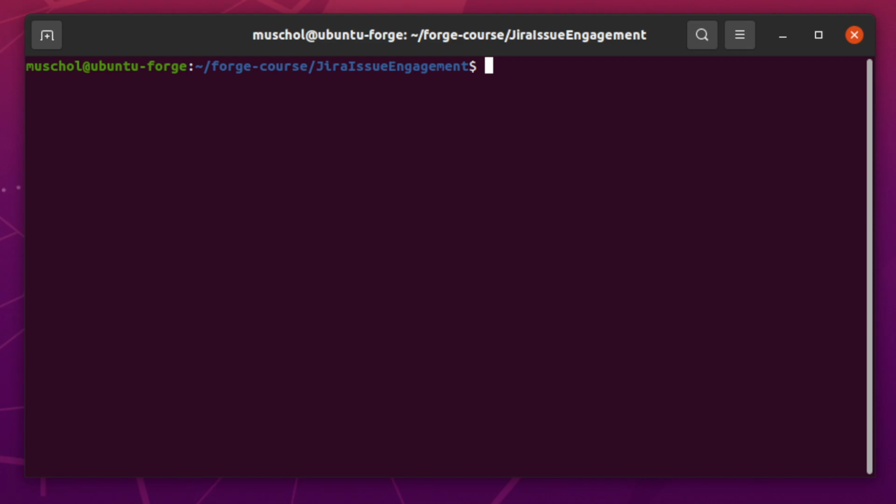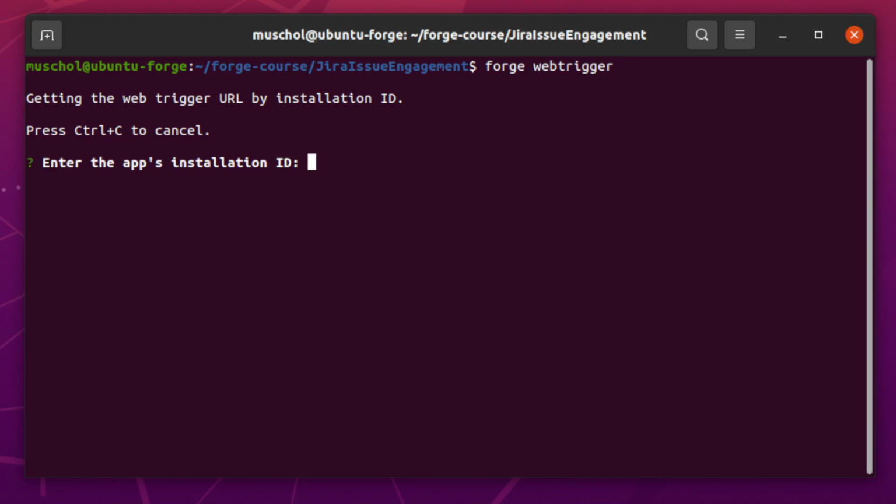schedule trigger. But there's one thing with web triggers that the documentation doesn't tell you. It just says what you want to do is get the URL for your web trigger that you've written. So you just say Forge web trigger and that gives you the URL. No, it doesn't, because what you need to know for this is the app's installation ID. It's not your app ID. It's not the ID of the instance in which it's installed. It's the app's installation ID.